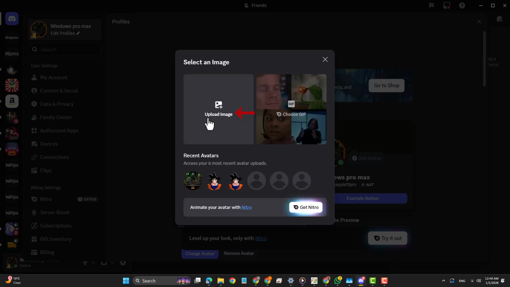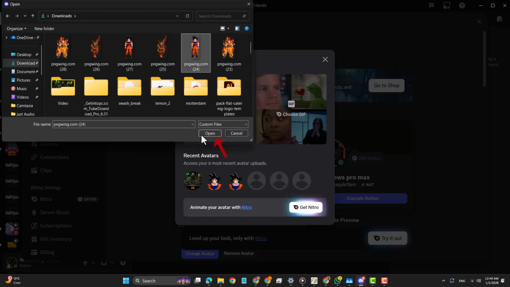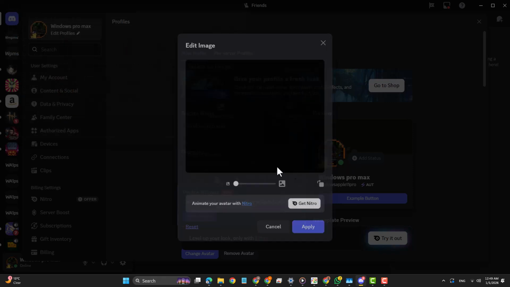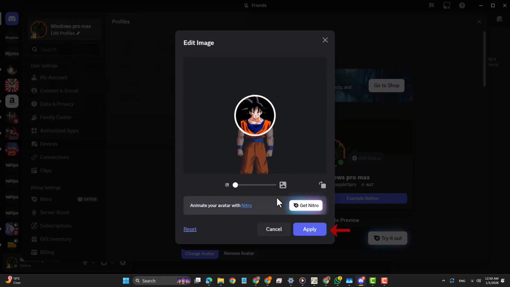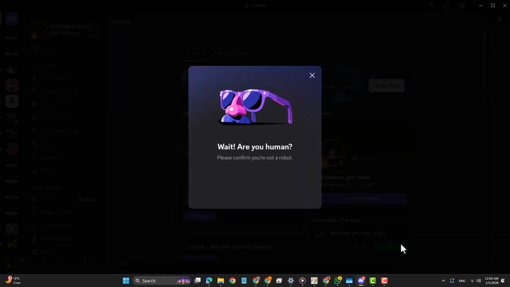Next, click Change Avatar. A window will open where you can browse your computer. Select the picture you want to use as your new profile picture. After selecting the image, Discord will let you crop and adjust it. Make sure the picture is clear and not too large, otherwise the upload might fail. When you are satisfied with how it looks, click Save Changes. Your new profile picture is now updated on Discord.